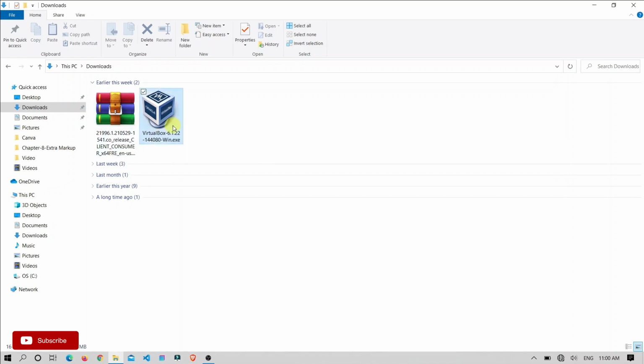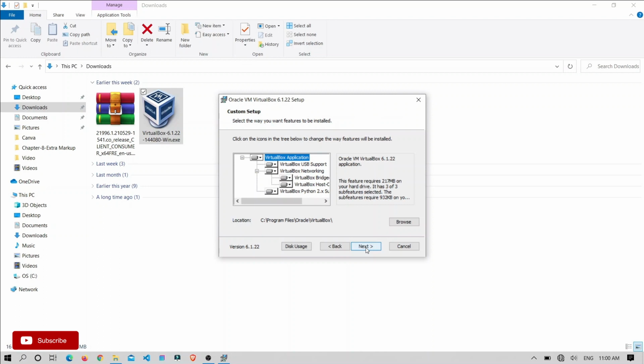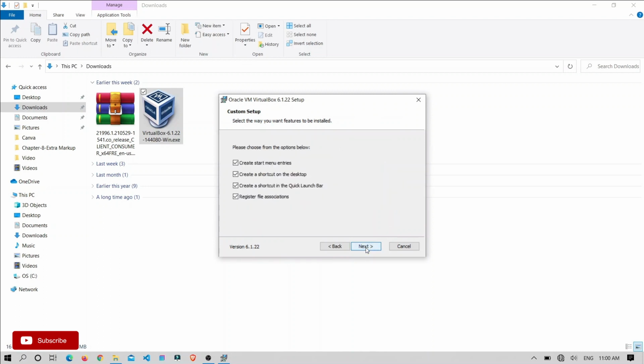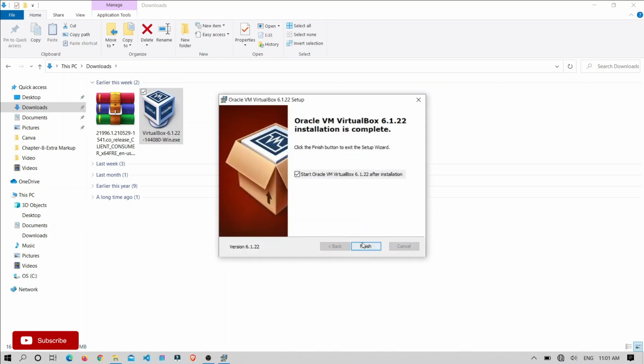To begin, double-click the .exe file to install VirtualBox. Simply follow the instructions one by one. Finish by clicking the Finish button.